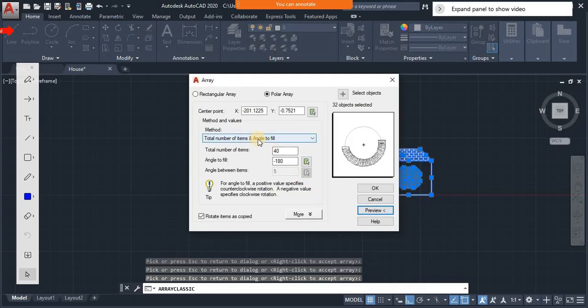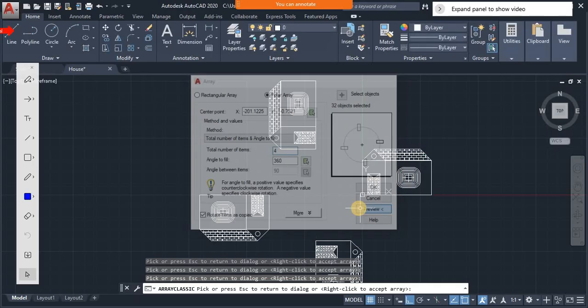And there are many other options like total number of items and angle to fill. That is what we are feeding at present. You can change the type of input also. You can decide total number of items and angle between items, or you can decide angle to fill and angle between items. Let us make this 360 degrees, number of items as 4, okay, 4 is fine. See the preview here.